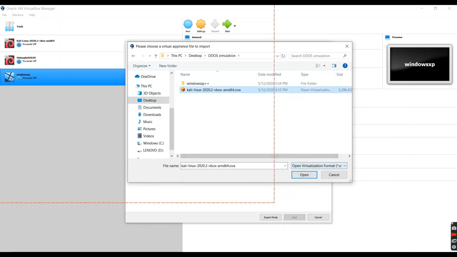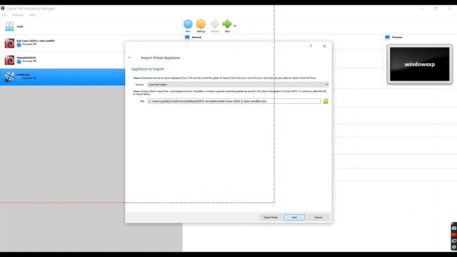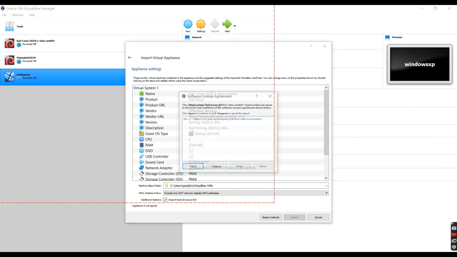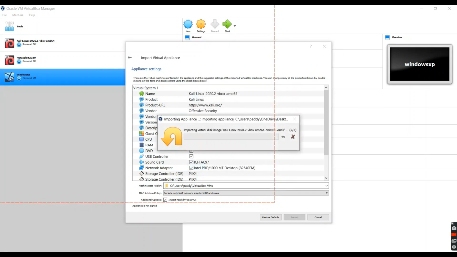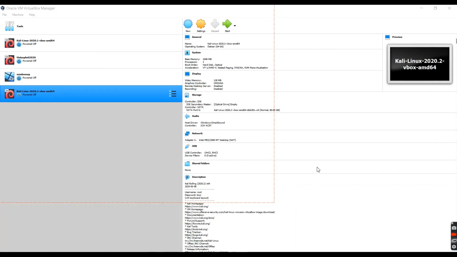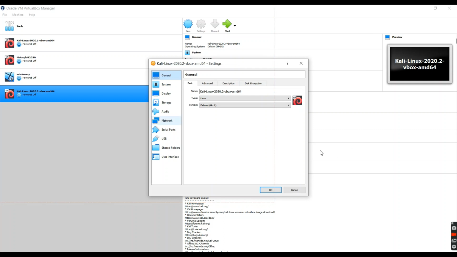link, open it up in it, press next, import, right. After we get finished installing our Kali Linux, we want to click on the settings button, which is the yellow gear in the top middle. And we're going to go ahead and click on network, which is the 2 blue screens in the middle left of the screen.